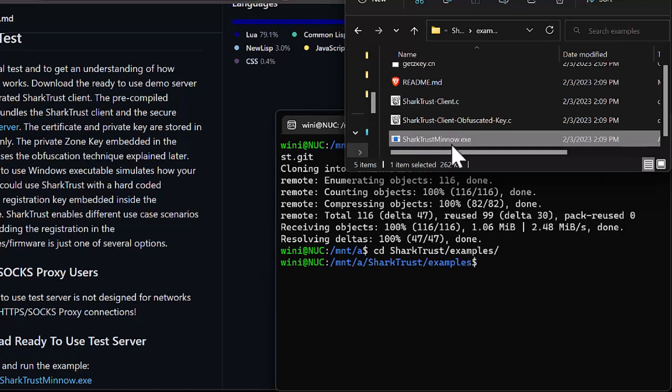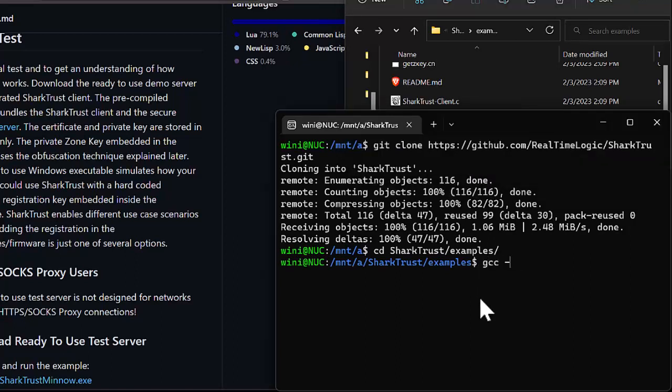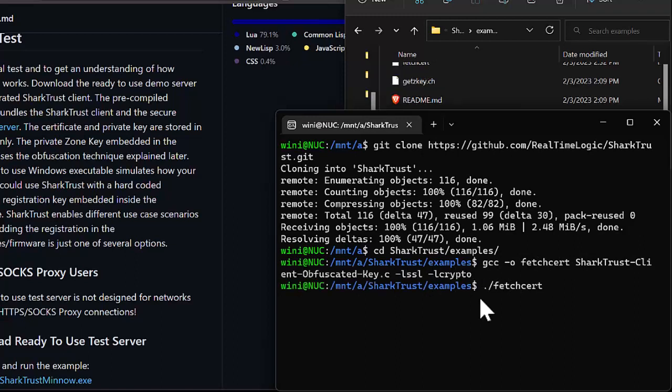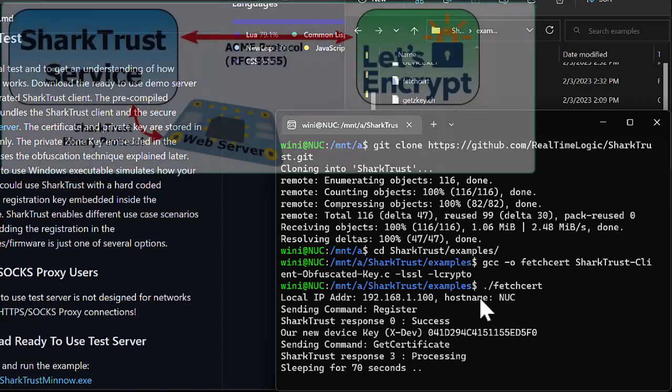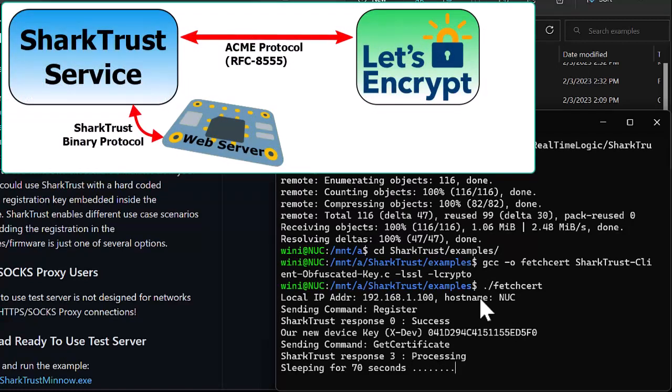We will run both example programs, starting with compiling and running the SharkTrust client with the integrated SharkTrust key. To compile the SharkTrust client, navigate to the SharkTrust example directory and compile the code. Note that the example must be linked with the OpenSSL crypto libraries. When we start the local SharkTrust client, it connects to the online SharkTrust portal using the domain name equip.run.